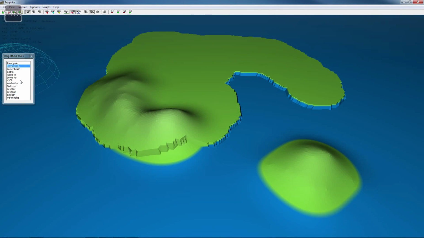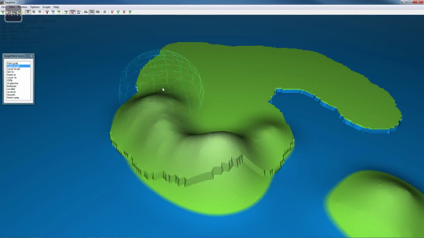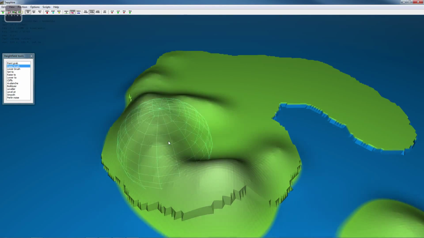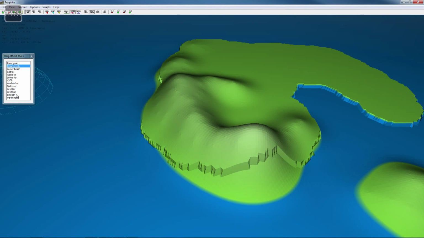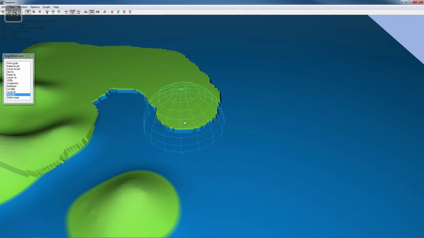Let's see. We'll just mess around here. I'll raise these much more, maybe here as well, so kind of encircling. Let's go ahead and smooth this out a little bit. If you want, otherwise you just fall into the water, so let's make a beach or something. You can simply do this by smoothing.